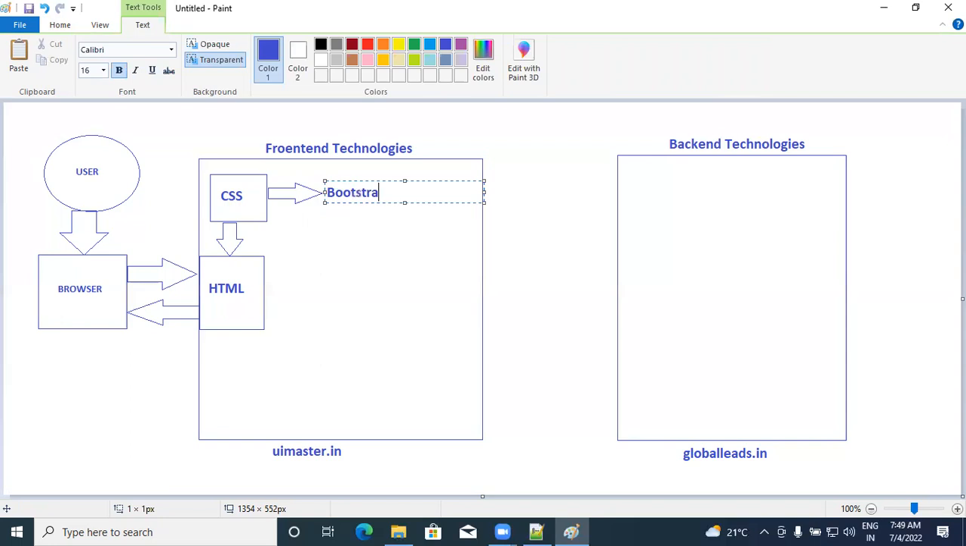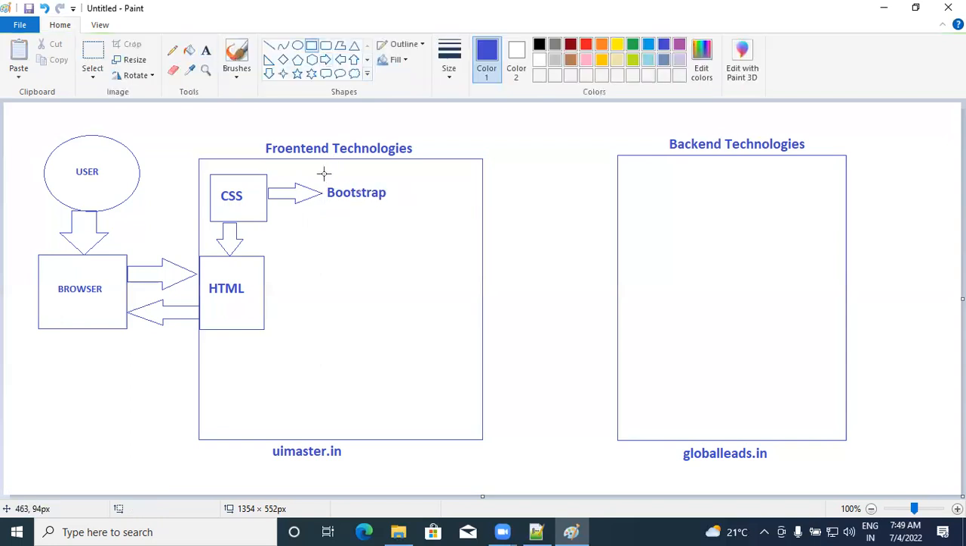Bootstrap is not something independent. It is a part of CSS. Bootstrap is written in CSS. So to learn Bootstrap, CSS knowledge is required. Now out of the three, where is the dependency? Where should we start from?